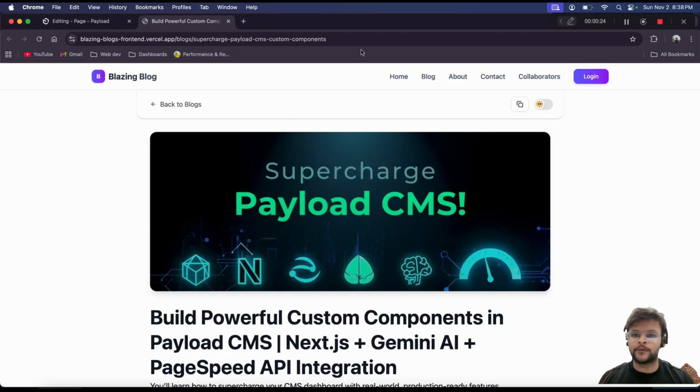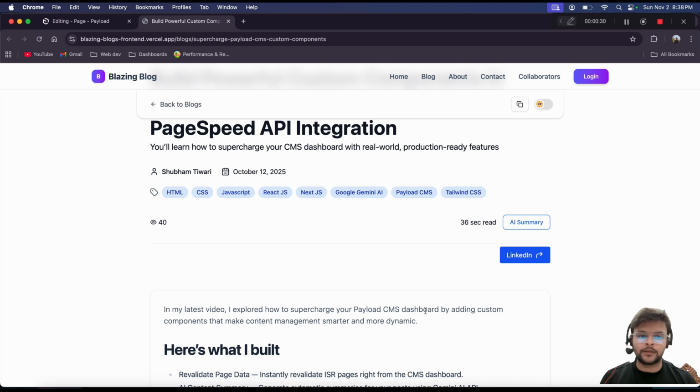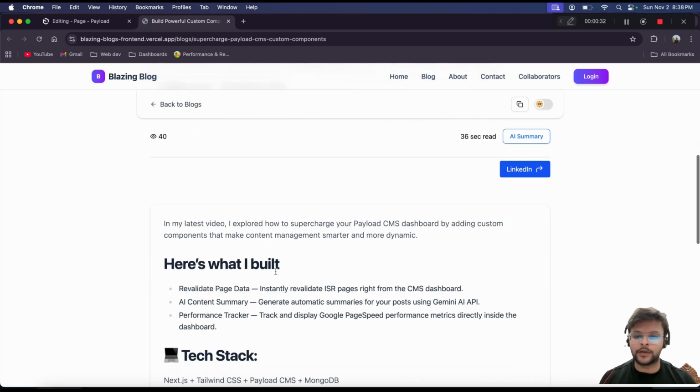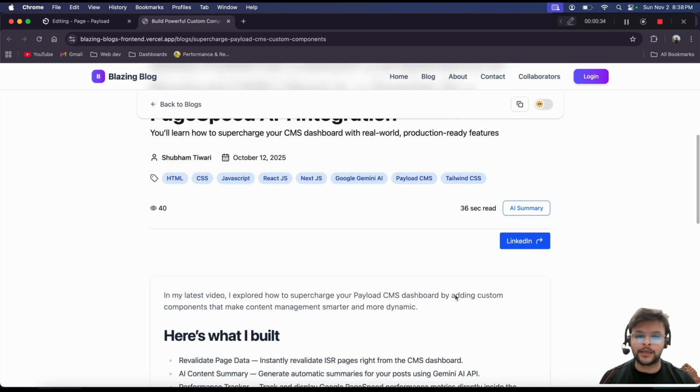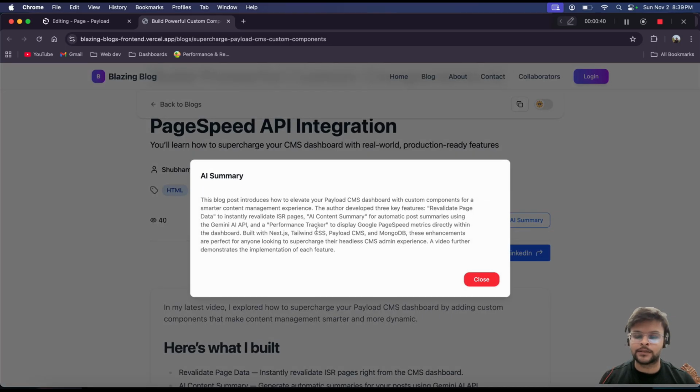And this is the UI for that same page. So the feature I will be discussing is this AI summary, which just takes the content of the blog page and creates a summary using the Google Gemini AI API. So this is how the UI looks. It just created a summary for this page.